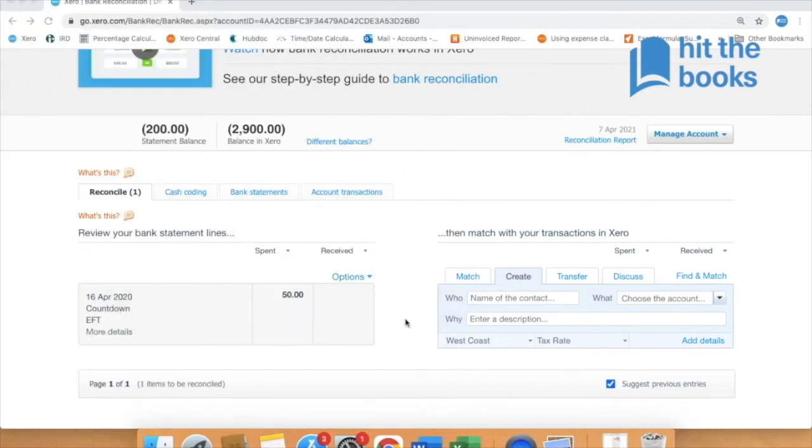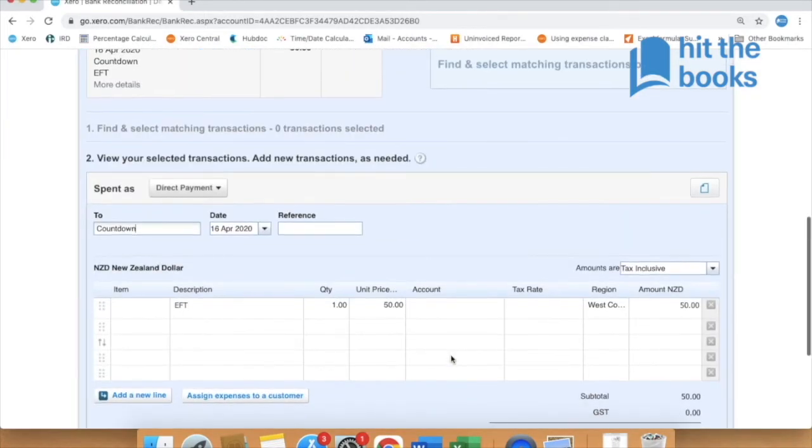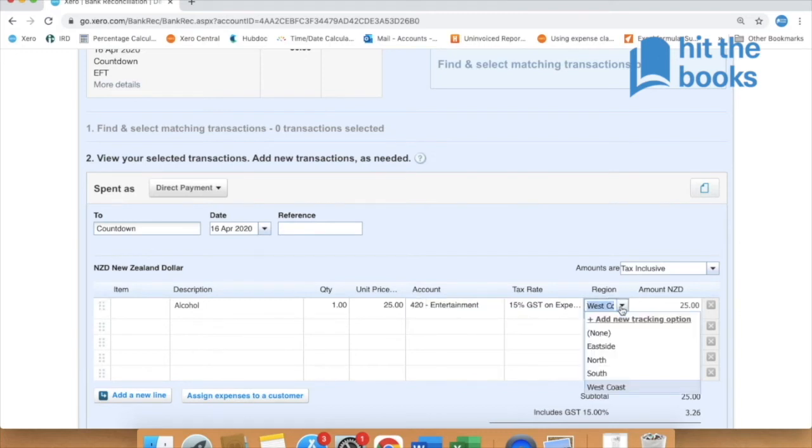So we click Add Details to open up the transaction, and we start off by putting alcohol in the description, 1 at $25, and coded to entertainment. And here we can code the line to a tracking category if needed.